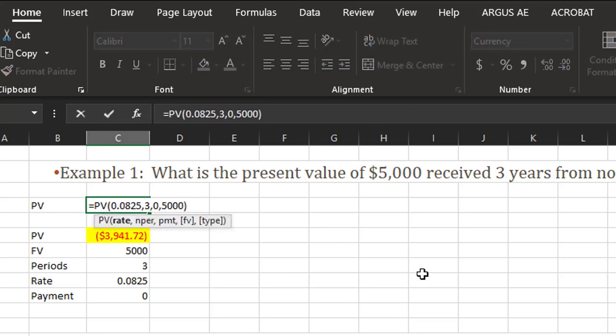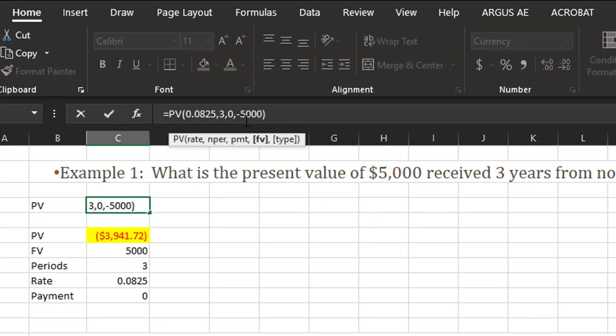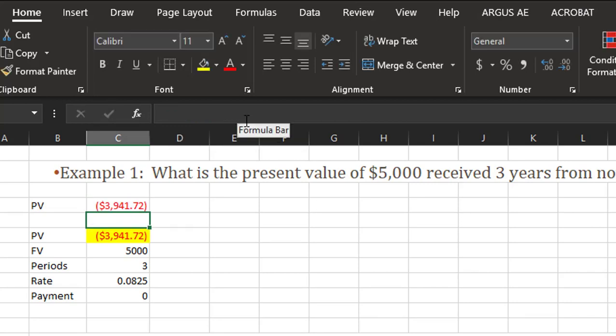One thing I want to point out is that if we change the sign of our cash flow to be a negative, it's going to change the sign of our answer to a positive number. So sometimes I'll play around with the signs in my arguments to get an answer that is of a sign that I kind of want it to be.